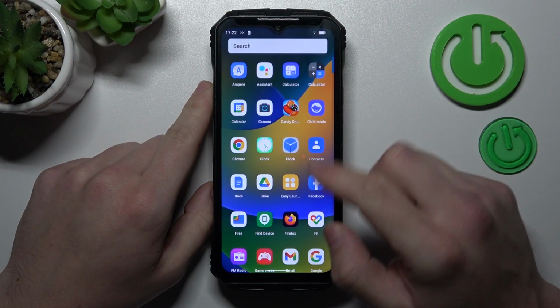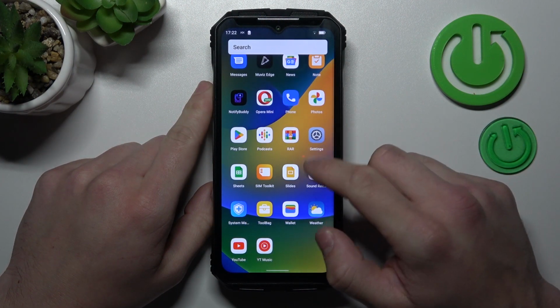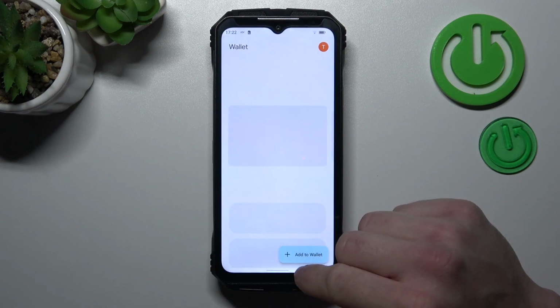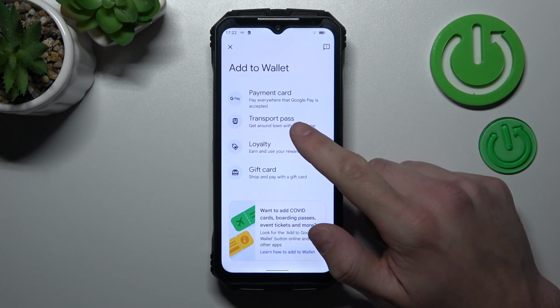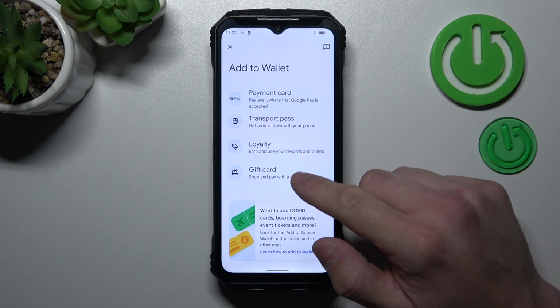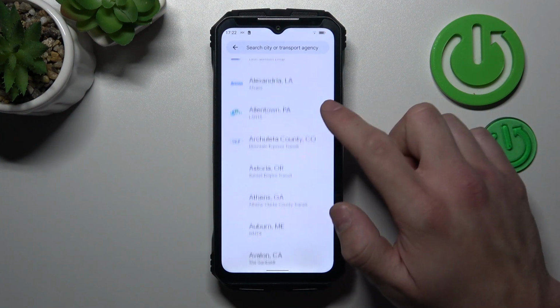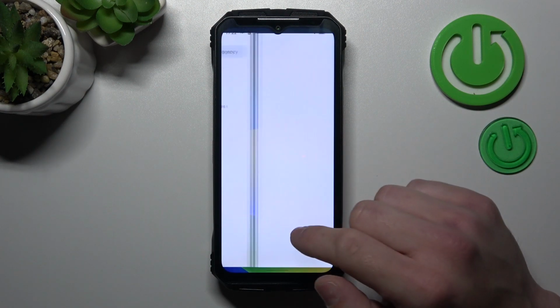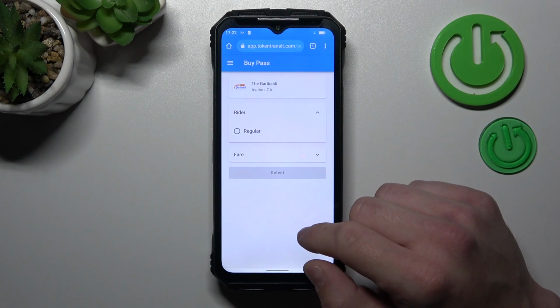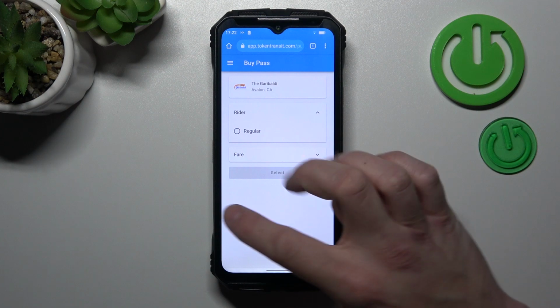In the beginning, let's go to Wallet, add to Wallet, and now focus on Transport Pass, Loyalty and Gift Card. Firstly, let's select Transport Pass, and now if you are able to find your transit way, select it. You'll be redirected to a website where you have to finish the inside form.